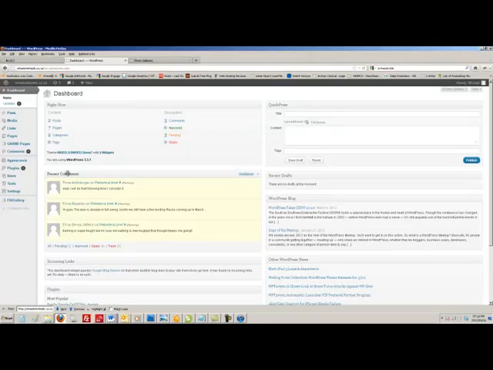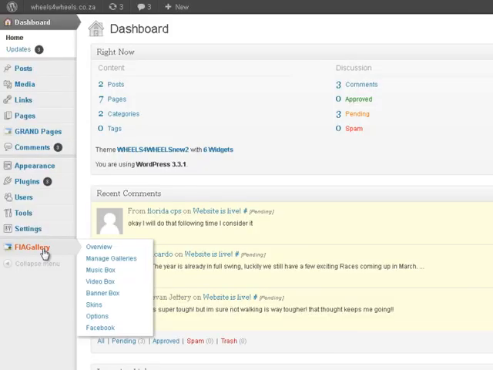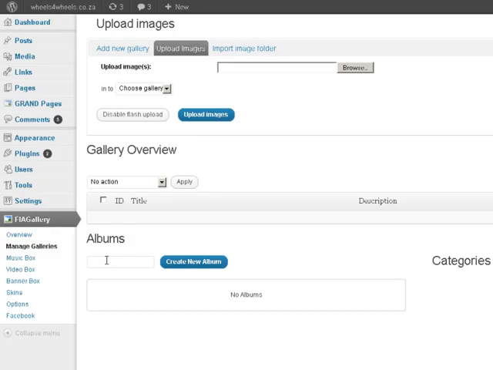The button that you're going to use on the left here is called FIA Gallery. You're going to hover your mouse over it. It's going to pop out a window. You're going to go to Manage Galleries. Click on that once. Then you're going to get this screen.